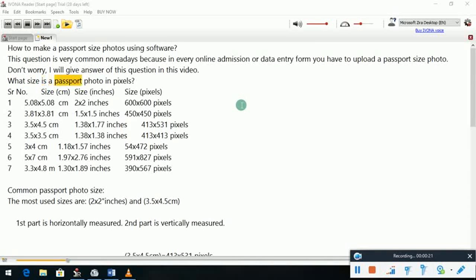What size is a passport photo in pixels? Size in cm, size in inches, size in pixels. 5.08 x 5.08 cm, 2 x 2 inches, 600 x 600 pixels. 3.81 x 3.81 cm, 1.5 x 1.5 inches, 450 x 450 pixels. 3.5 x 4.5 cm, 1.38 x 1.77 inches, 413 x 531 pixels. 3.5 x 3.5 cm, 1.38 x 1.38 inches, 413 x 413 pixels. 3 x 4 cm, 1.18 x 1.57 inches, 354 x 472 pixels. 5 x 7 cm, 1.97 x 2.76 inches, 591 x 827 pixels. 3.3 x 4.8 cm, 1.30 x 1.89 inches, 390 x 567 pixels.